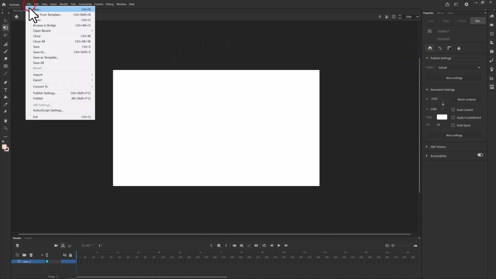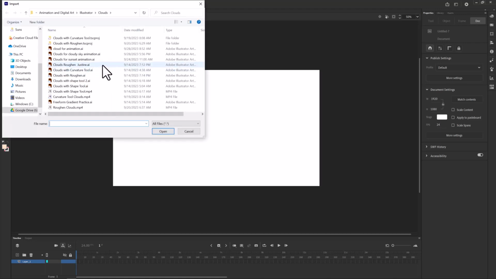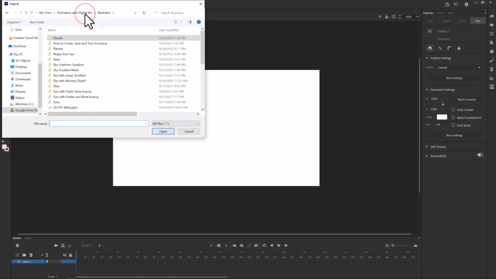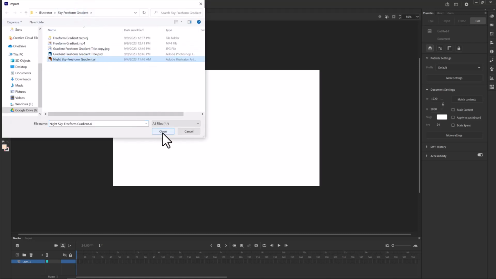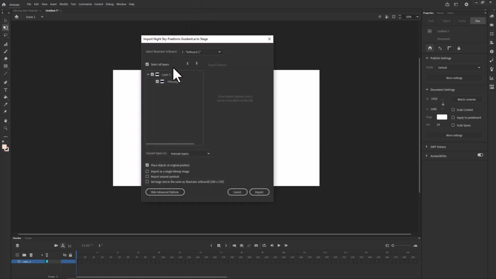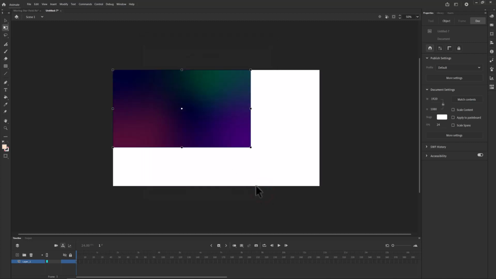Now go to File, Import, Import to Stage, and I'm going to choose one of my gradient backgrounds. Click Open. Then in this window, make sure both of these are checked: Place object in original position and import a single bitmap image, and then click Import.